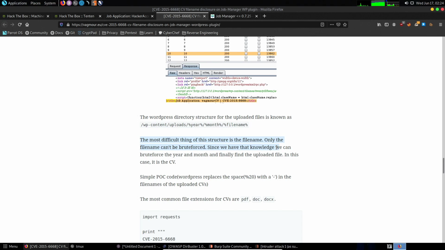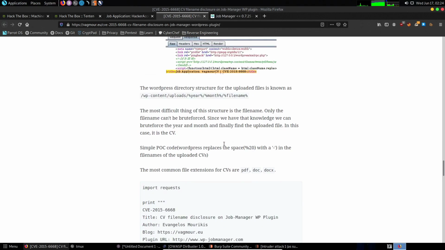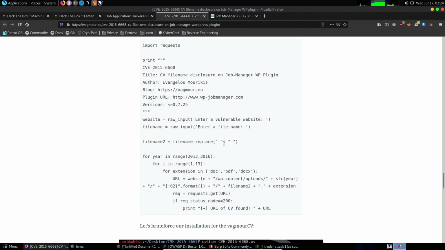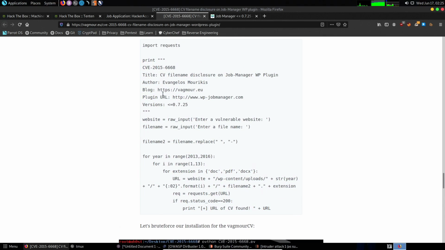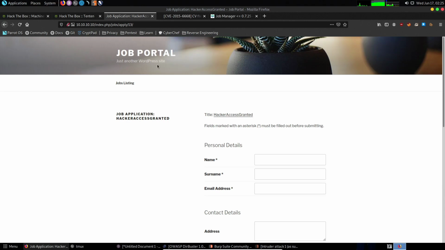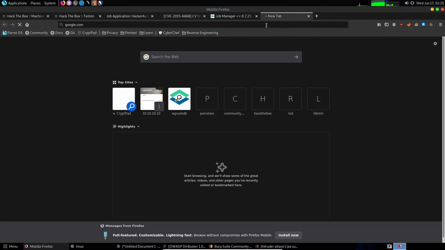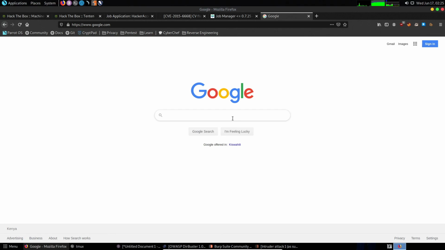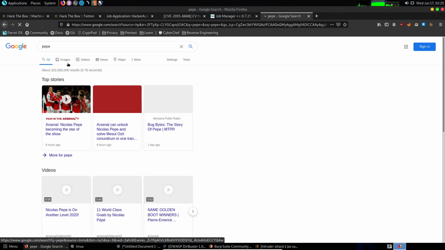Since we have that knowledge, we can brute force. Well, the file name was Vagmo. In this case, there is no file, but we can test this hypothesis out. So there is a brute force script that allows us to enumerate the WordPress upload directory so that we can find that file. So it looks like there is a file here. So what I'll do is let me just try and download a simple test file. Let's see, can I look for, let's just download a quick image. So I'll say Pepe. Let's just download an image of Pepe the frog, right?